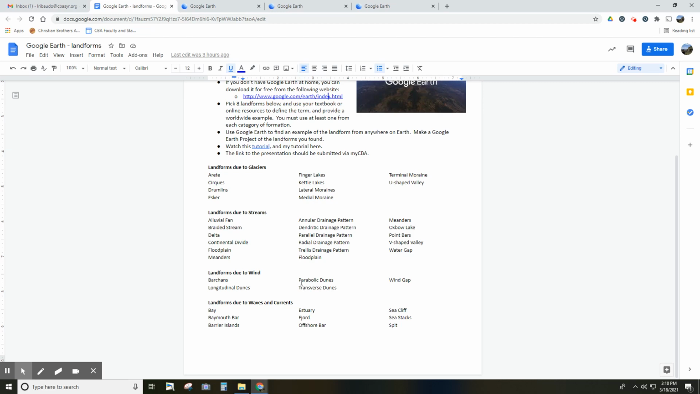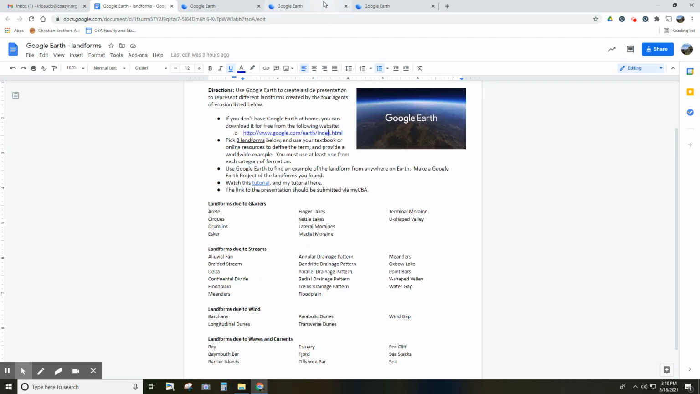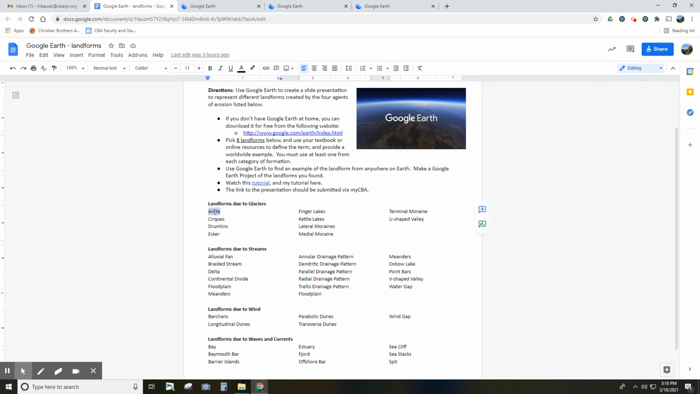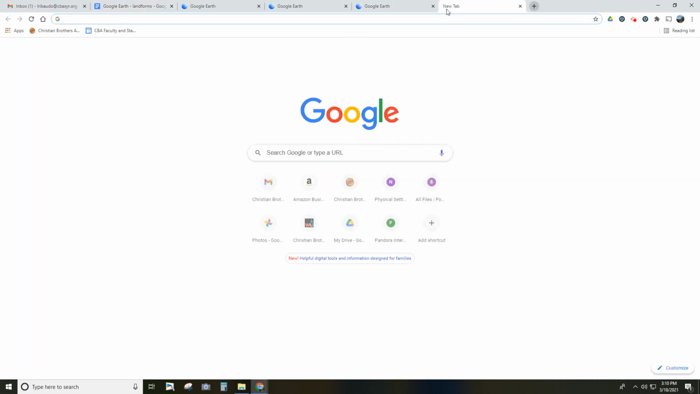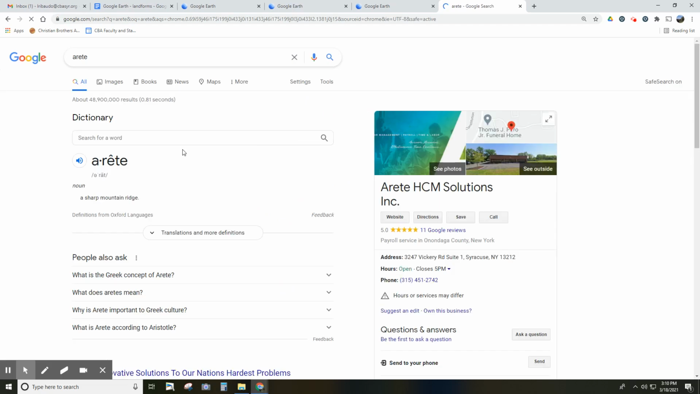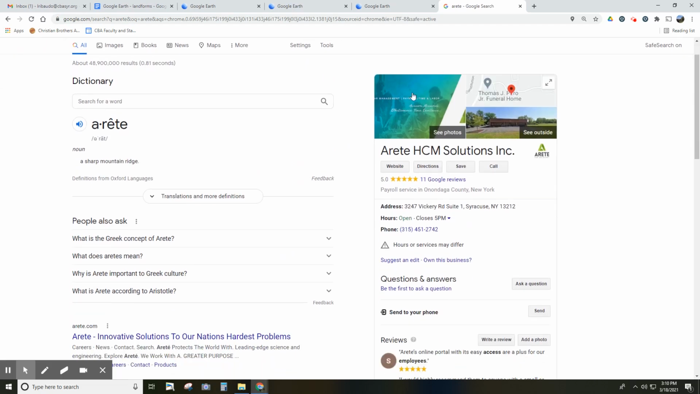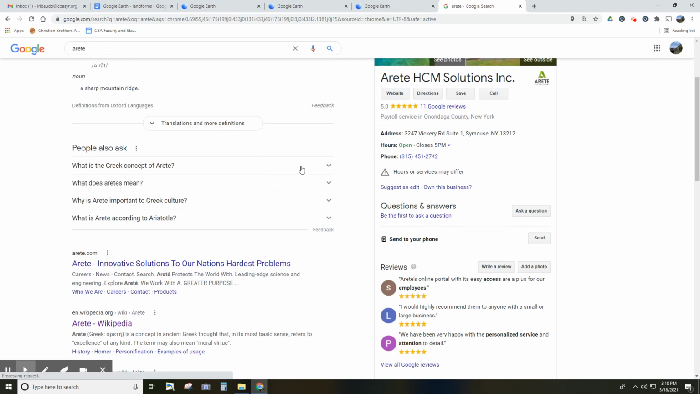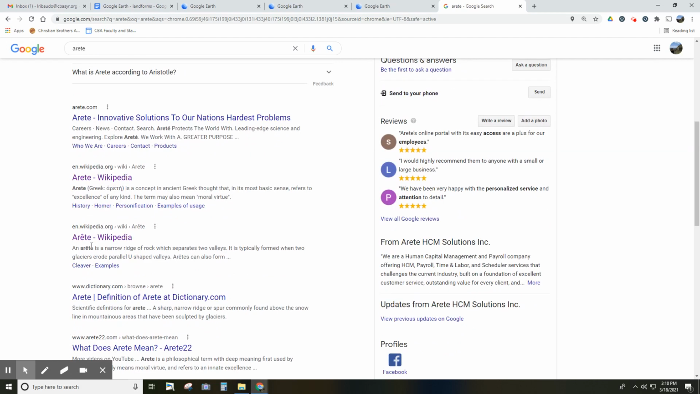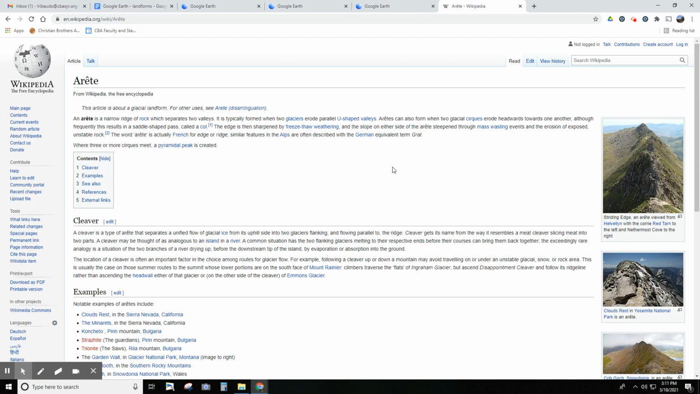Now let me give you an example of what you're going to do. We're going to go on Google Earth here, and what I would suggest doing is, let's say I picked the term arête. An arête is a glacial landform, and I would say just look up an arête on Google. Now, what you'll often find is that different things mean the same thing, like companies called that. So make sure you get the correct definition of that word when you look it up on Google. I'm going to just go on Wikipedia, and here is an example of arête.